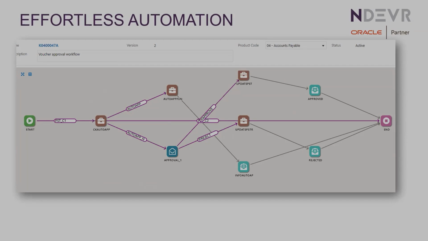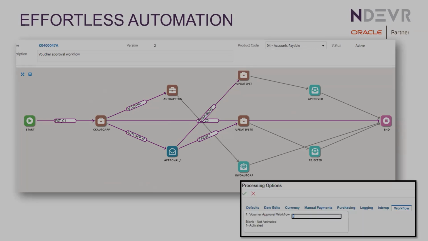So, yeah, this is a really lovely one to have. And also, surprise, surprise, it's activated via a processing option. Now, remember that these are the pre-built standard workflows, but there's no reason why you can't change them. If your approval process isn't quite the same as it's been delivered, go in, make the updates to the workflow, reactivate it, and away you go.